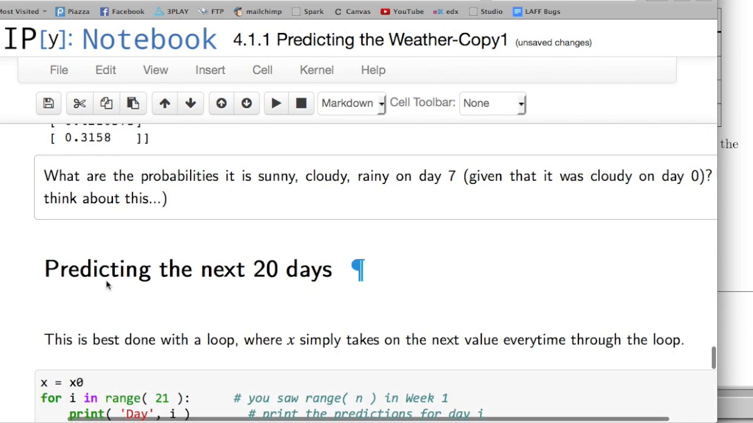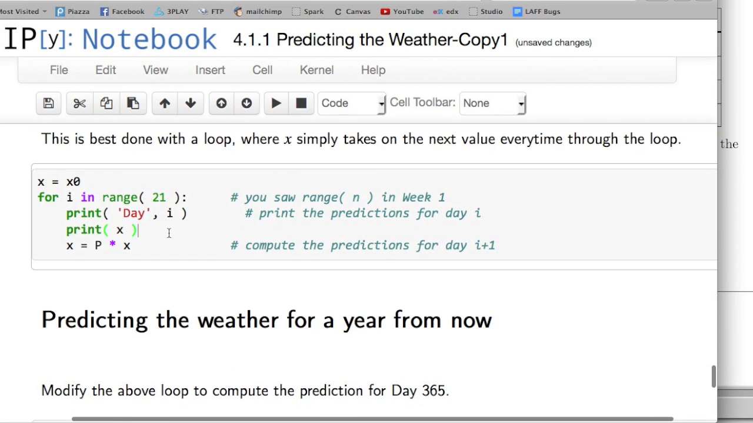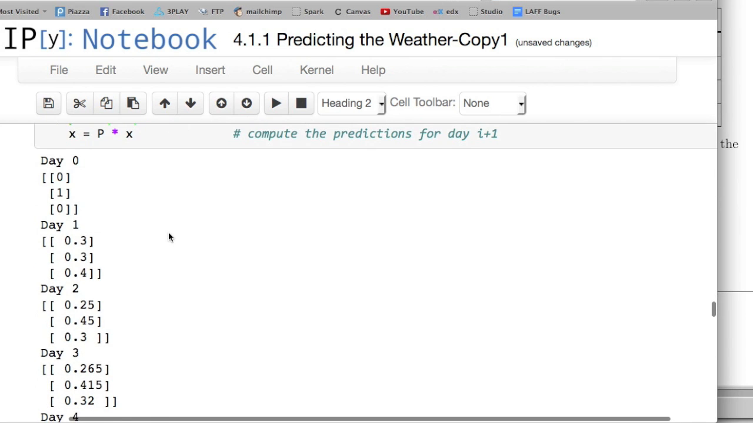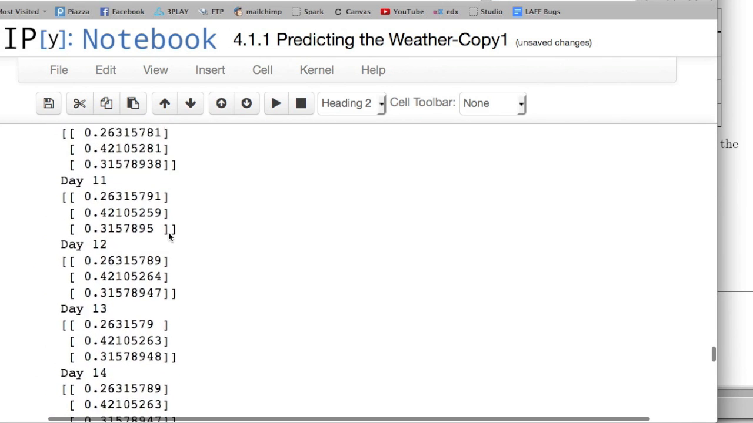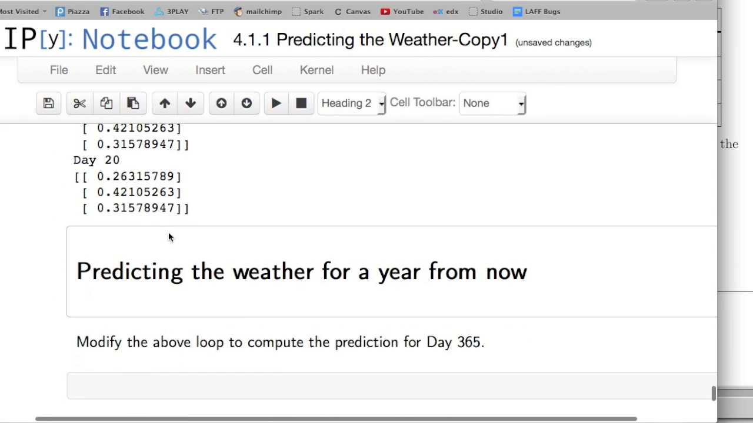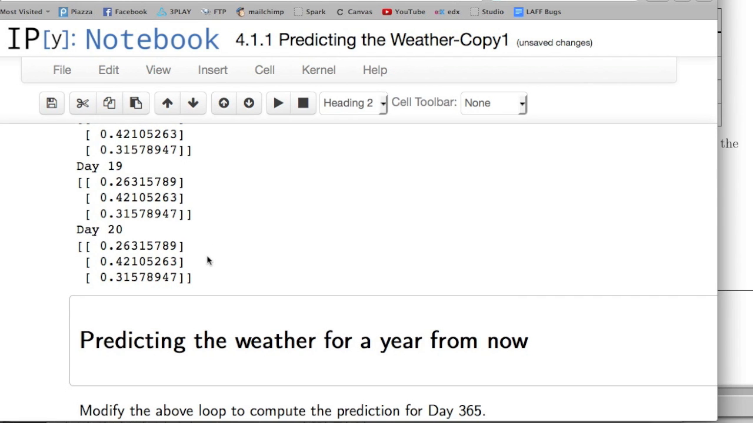Now, we could predict the next 20 days, and for that we would write a little loop. So here's the little loop, and we can execute that, and we can see what happens from one day to the next. Now, the important thing here is that you start noticing that this vector going from day 19 to day 20 doesn't change much.